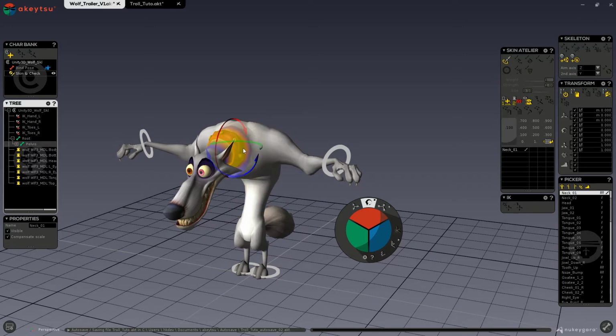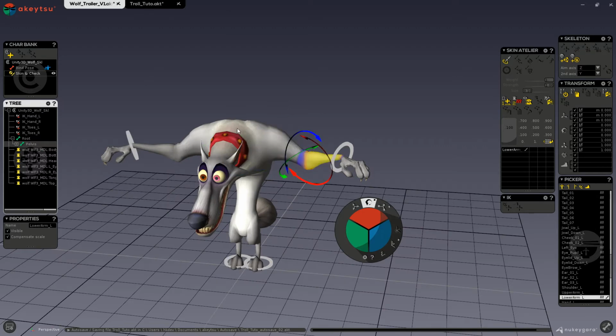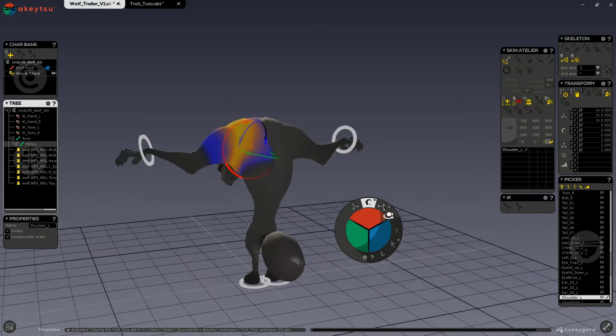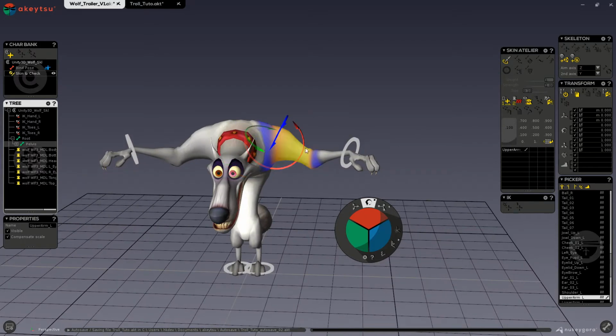You can see that when I choose a different joint, because my pivot orientation is different, my widget displays in different angles. This means that posing my character, I would have to rotate my camera a lot. The spinner saves me that time.